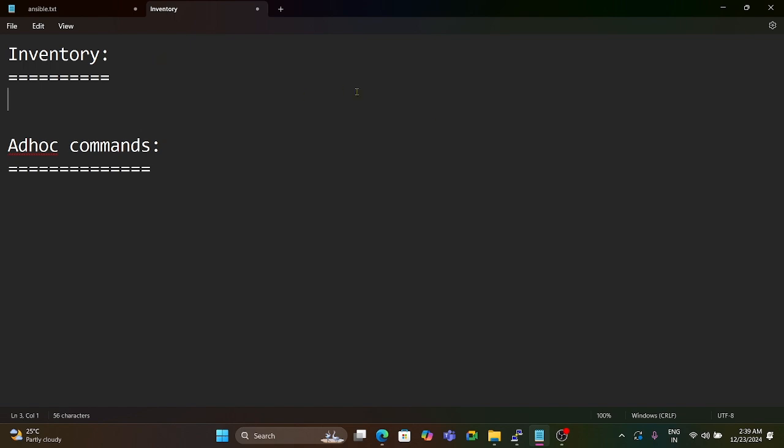As I said already, under etc there is a folder called ansible, and the default inventory file will be hosts. This will not be created when we use pip to install Ansible. Even this ansible directory will not be there, so I have created this ansible directory using the mkdir command. Now we are going to create this file.